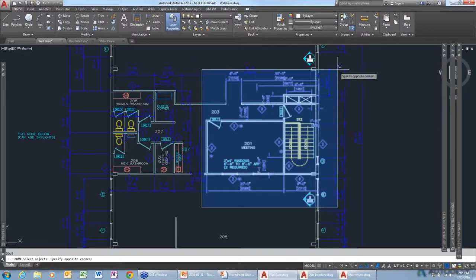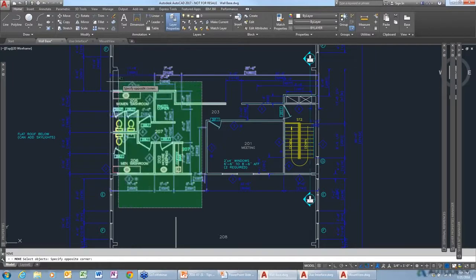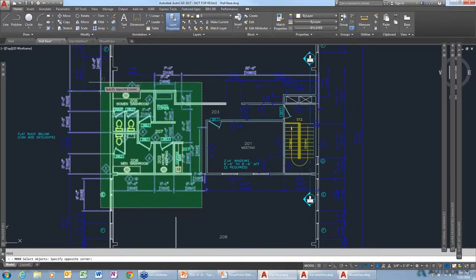So the difference between those two is that the window selection, going to the right, means that in order for something to be selected, it has to be completely within the box that I'm creating. If I go with the crossing selection, you can see that it's highlighting some of those outside dimensions that fall outside the box, because a crossing selection will select everything inside or touching the boundary box.